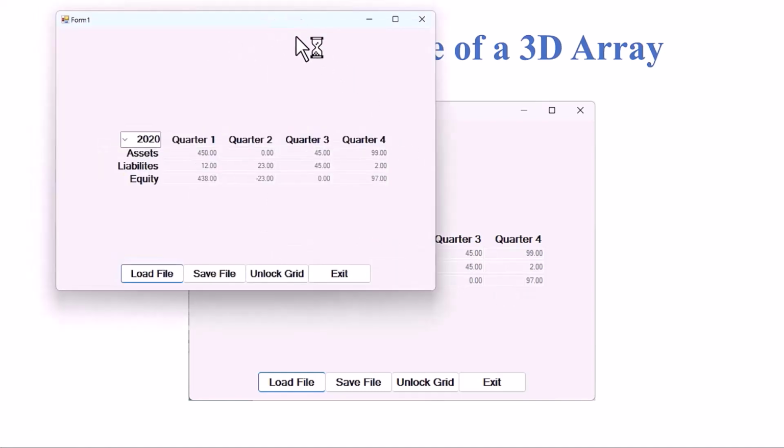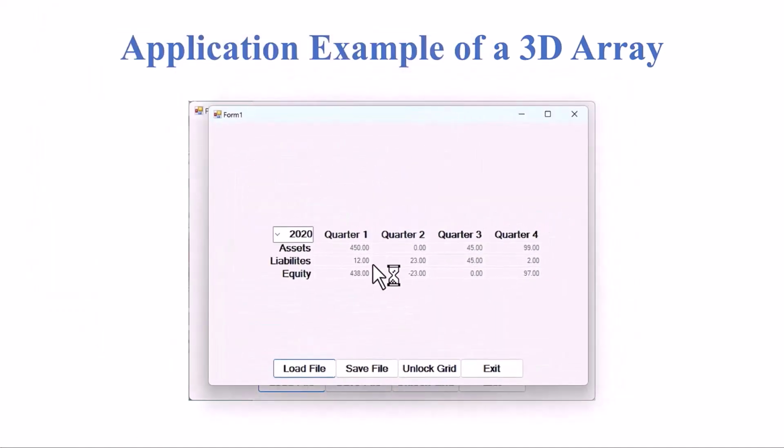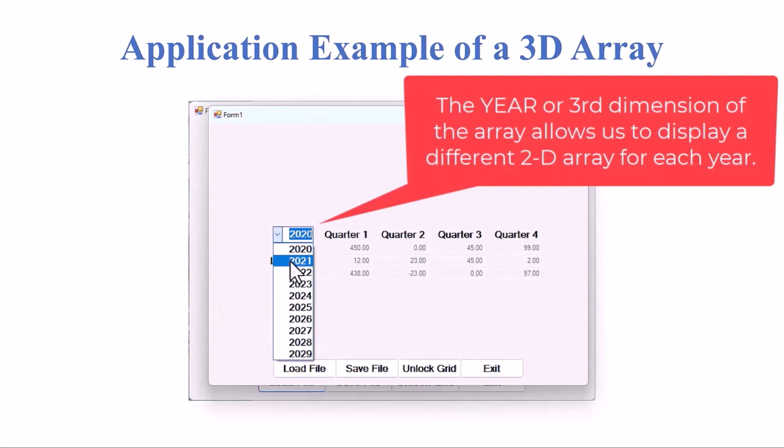Let's take a look at this application. This is the three-dimensional array. You can see the numbers are there. It's loading it right away. If I go to any given year, I can go to 2021 here, and a completely different set of numbers will pop up in our grid. I can go to 2022. Another set.